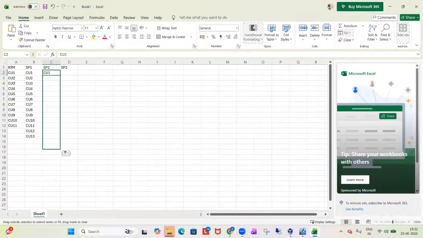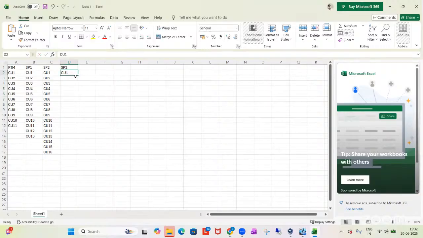I'm just adding a few CUs, and then CU1, and imagine we have these many CUs. RTM, Service Pack 1, Service Pack 2, Service Pack 3, and Service Pack 4. Now, on top of RTM, if you apply SP1, there is no need of applying all these minor updates, because SP1 contains all these minor updates also. Your major update contains minor updates also.